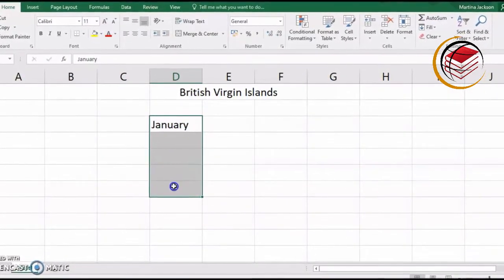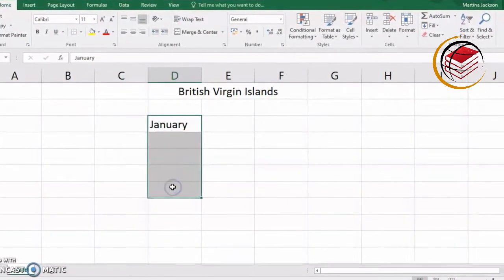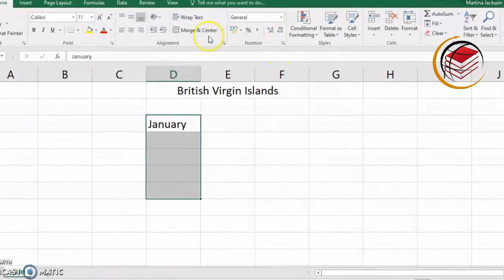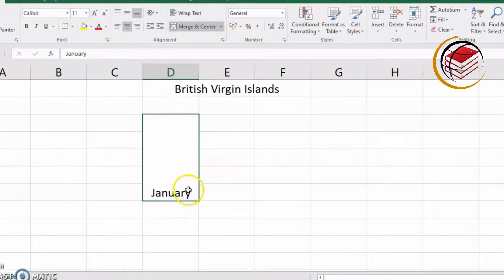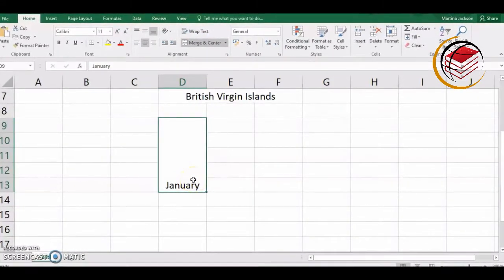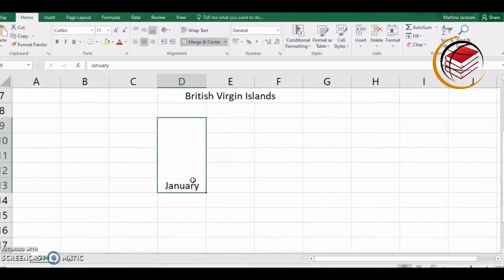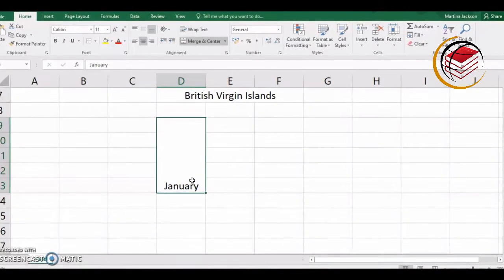highlight, select the rows that I want to merge, go back up and click on merge and center, and that's it. It merged those rows into one, make it into one, right?